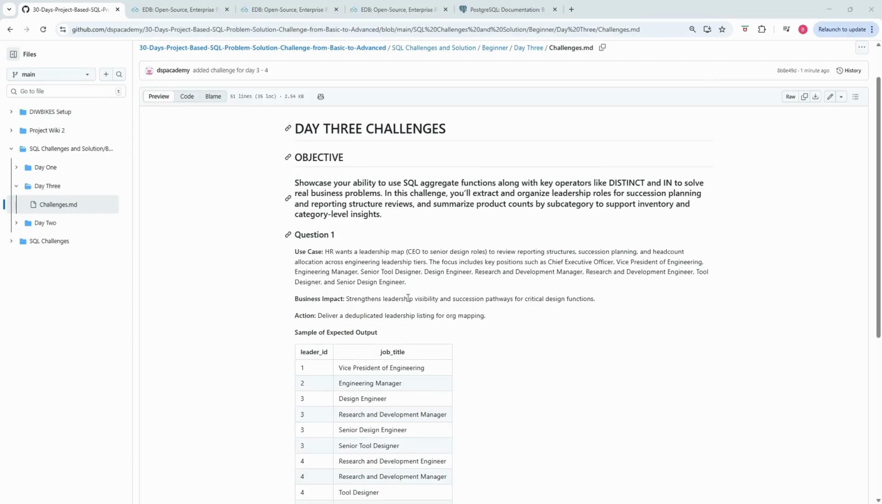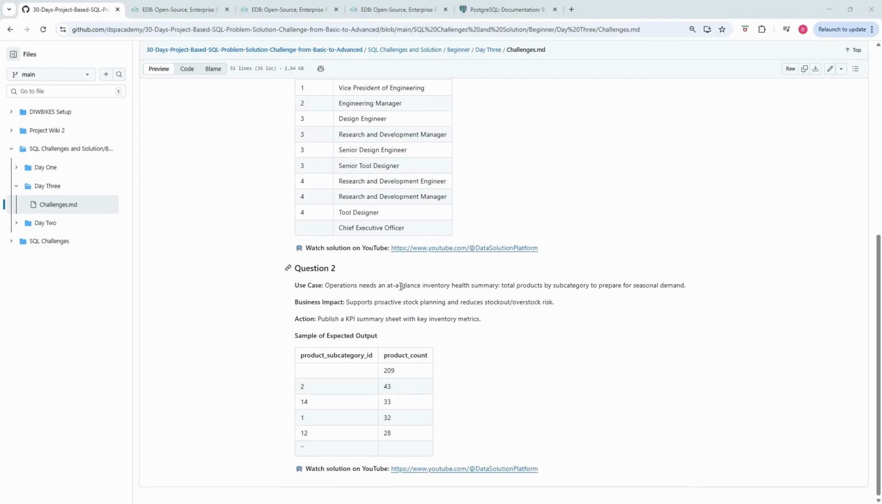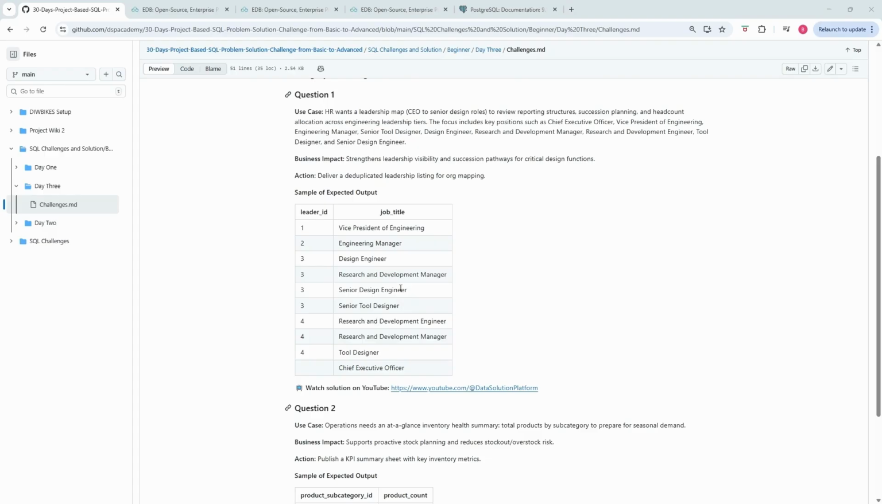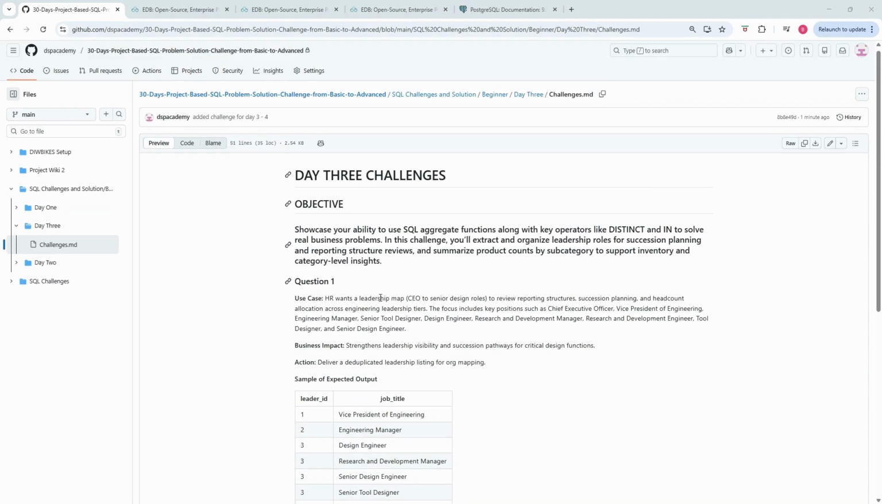Hello, everyone. Today is day three. We're going to be focusing on aggregated functions and some key operators. We do have two questions to go through that will showcase some of these skills. All right, so with that, let's quickly go to use case one.